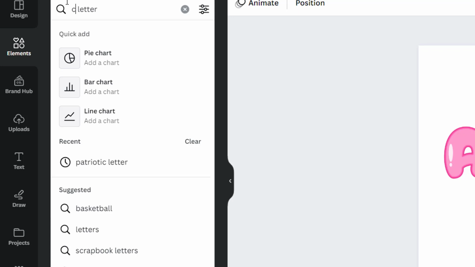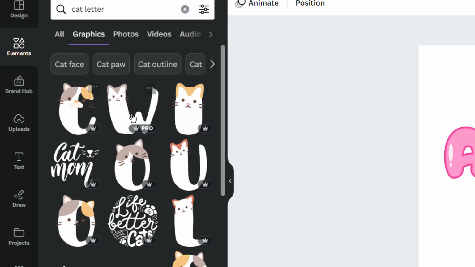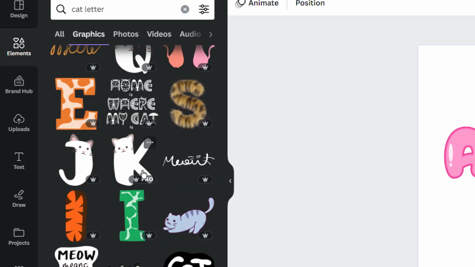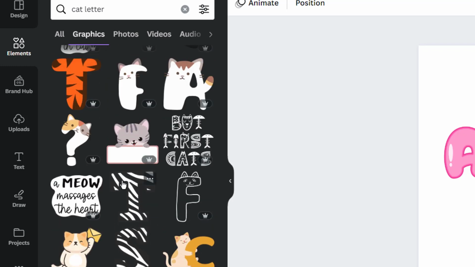Okay, so let's look up cat now. Look at those, they're so cute. And then look at this one, it's like furry looking. That would be another something you could look up is like furry letter.